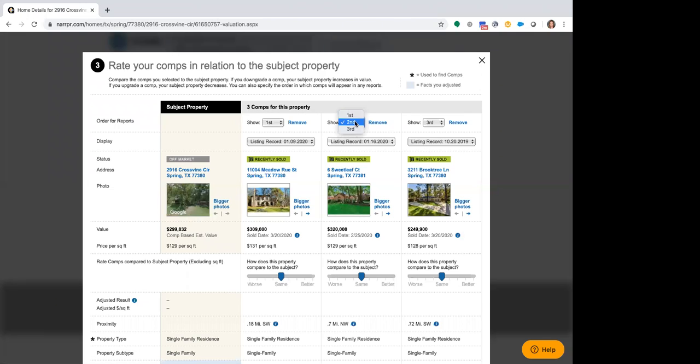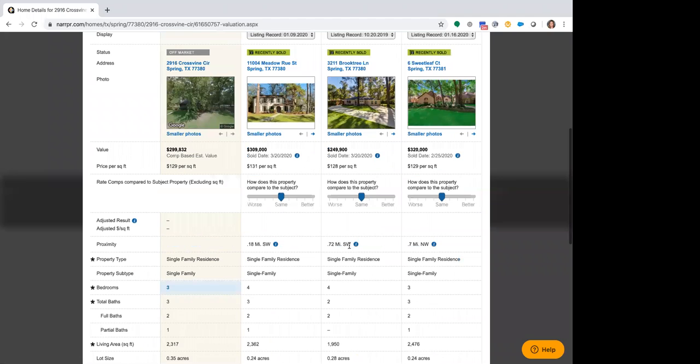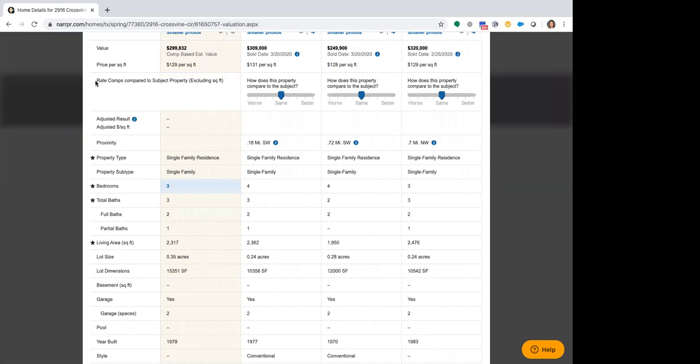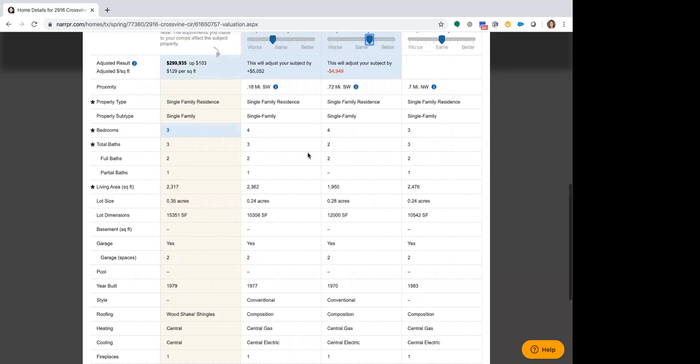I can change the order. So if I want to sort by most recent sale out, I can put this one 3rd. If I want to enlarge the photos, I can enlarge the photos. Then I'm coming in, rating my comps compared to my subject property, excluding square footage. I'm just coming in saying, you know what? This one is a little bit worse. This one is a little bit better. So you're just fine tuning it by using these sliding scales.